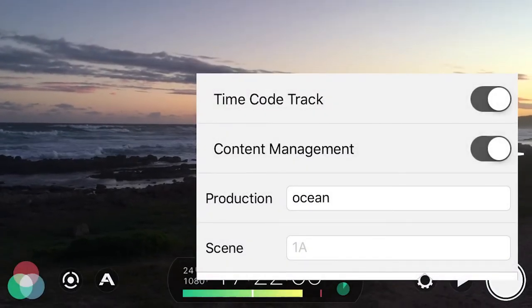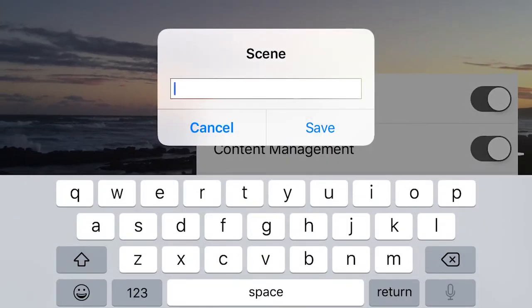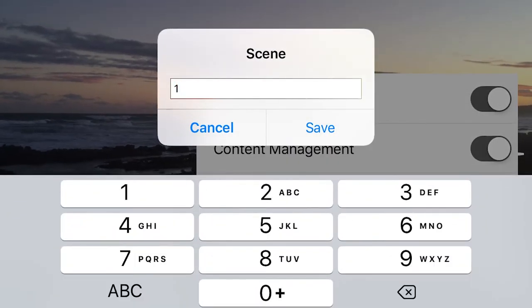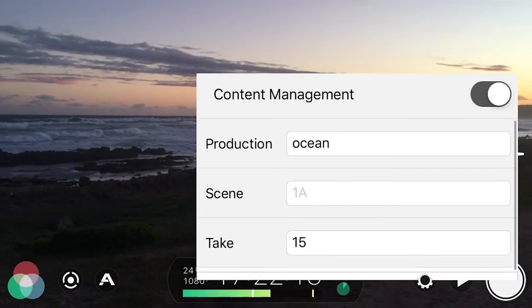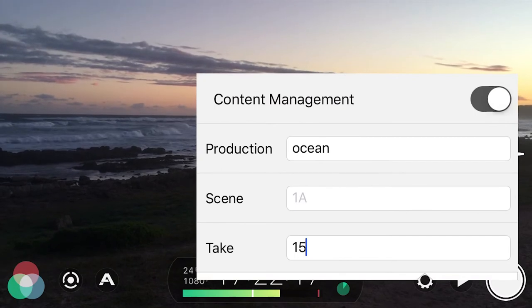This section is used to control the file naming properties of your recordings. This helps you to customize the typical file naming structure of your phone for something that's a little bit more direct and clear for post-production and editing.